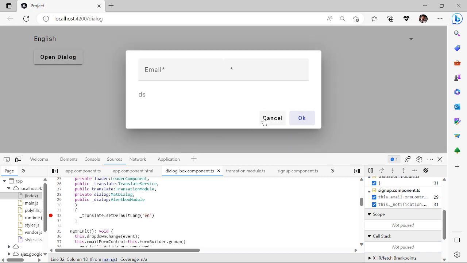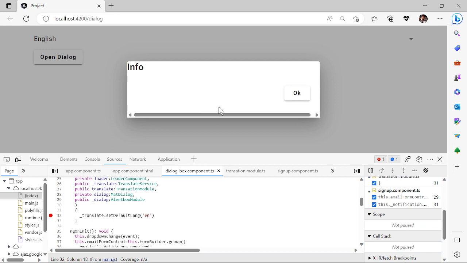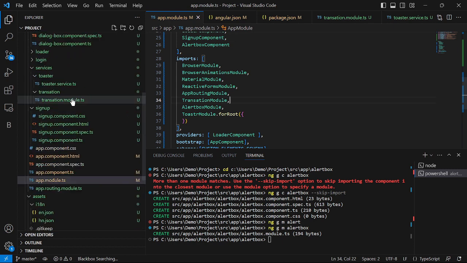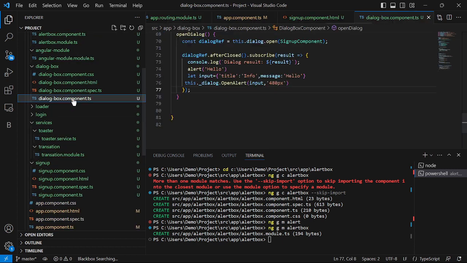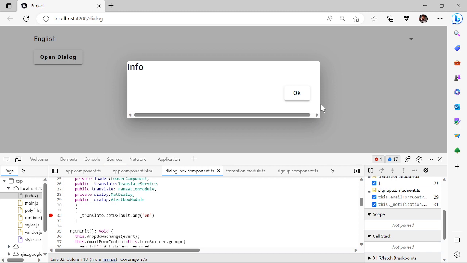Now once I click on cancel, this alert is coming. So this is our normal alert box. There are two alert boxes, right? So let's check what I will do. We'll remove this alert box now. We'll check one by one what errors are coming here.